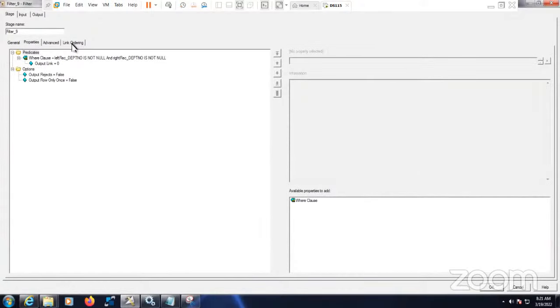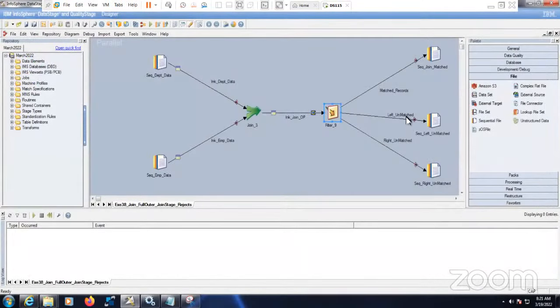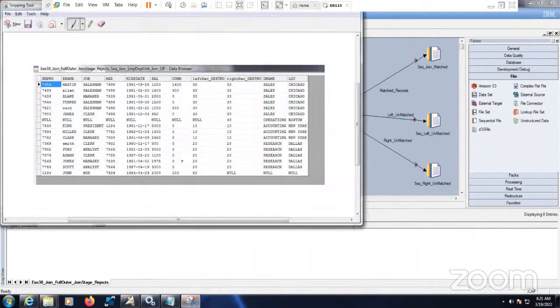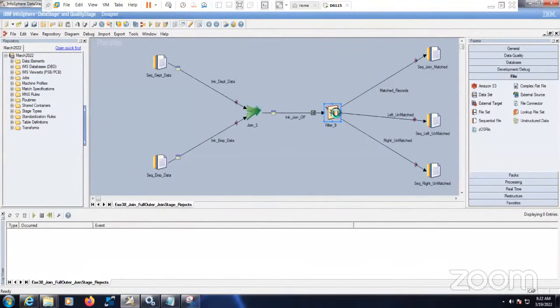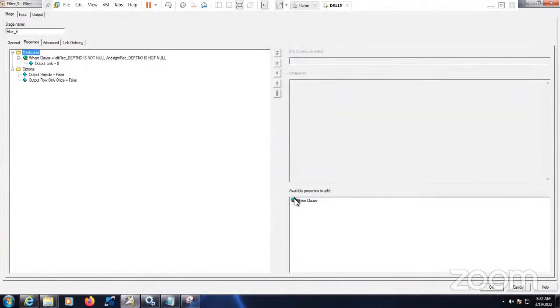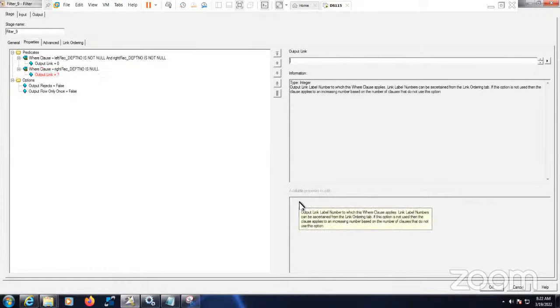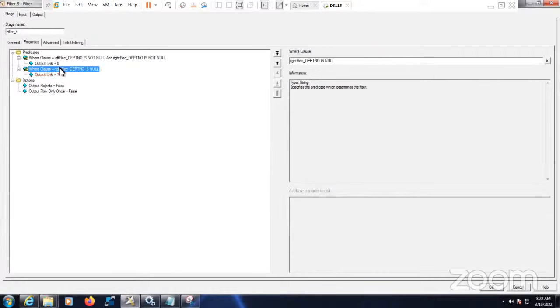The next condition is left table unmatched records. Left table unmatched records means the right table should be null. Right outer join should be null. So this is the unmatched record, right? 50 is the unmatched record in the left table. So what do we need to write here? Again, the where clause: is null. That is the null data. And linking order? 1.